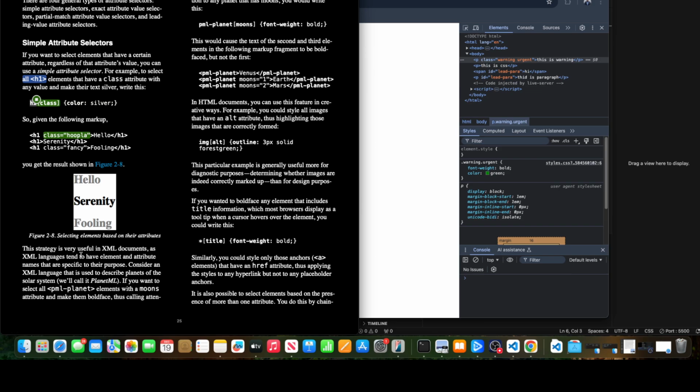Now this is used in XML a lot. They tend to have elements and attributes. If you want to select all PML elements with the moon class, what he's saying is that this is the class and this is the element. So PML planet with the class moon. Both of these will be selected.